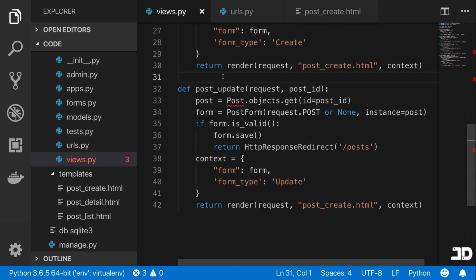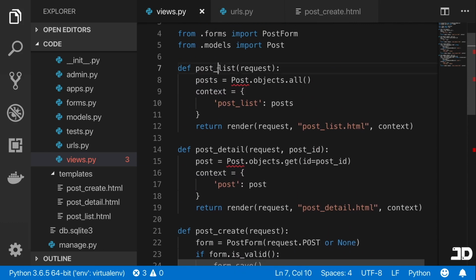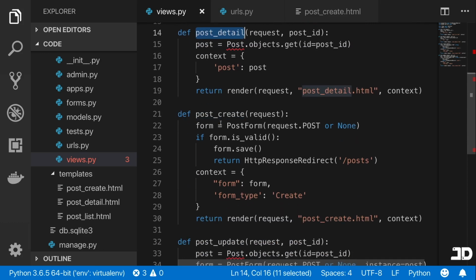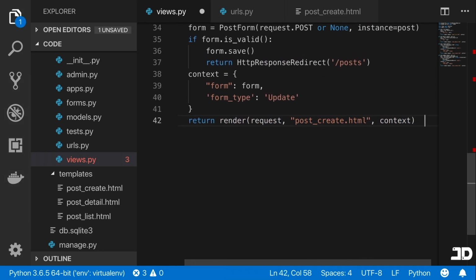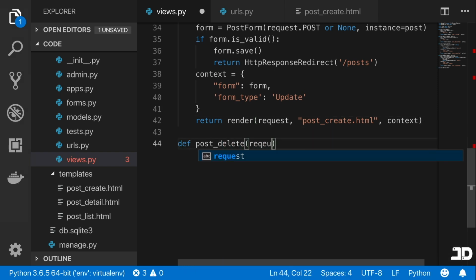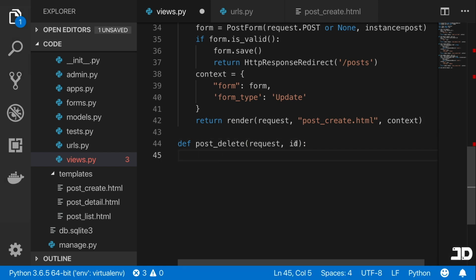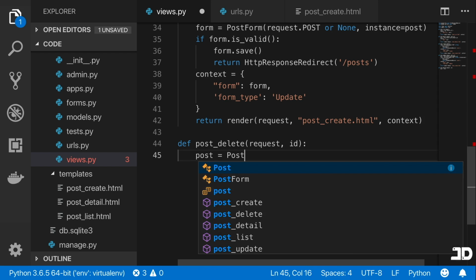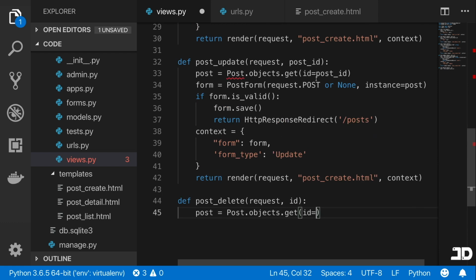In the last one, we can add our post delete view. And so we've created 4 views so far. We've got the post list view, post detail, post create, and post update. And lastly, we're going to add the post delete view. So we'll just come down here and just say define post delete, and it's going to take a request, and it's going to take in an ID, because again we need to pass in the ID of the post that we want to delete. And then we'll just say that the post equals post.objects.get, where the ID equals, and we'll just actually use post ID again like that.